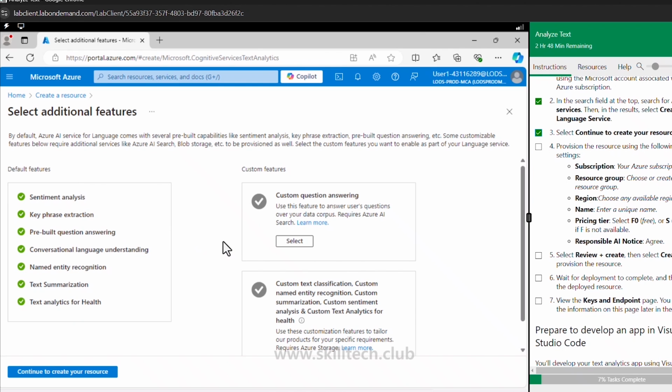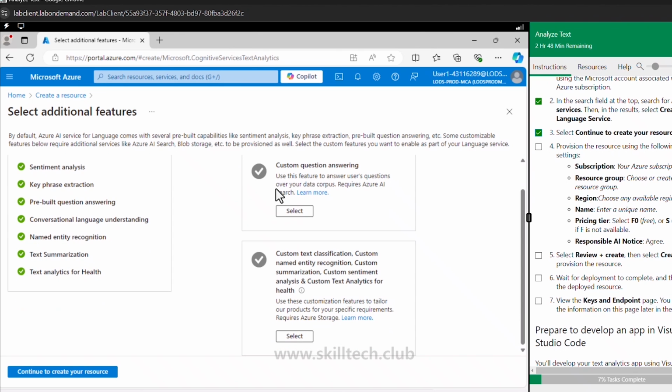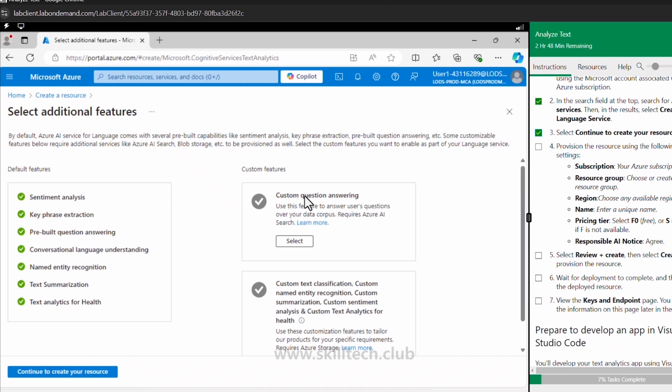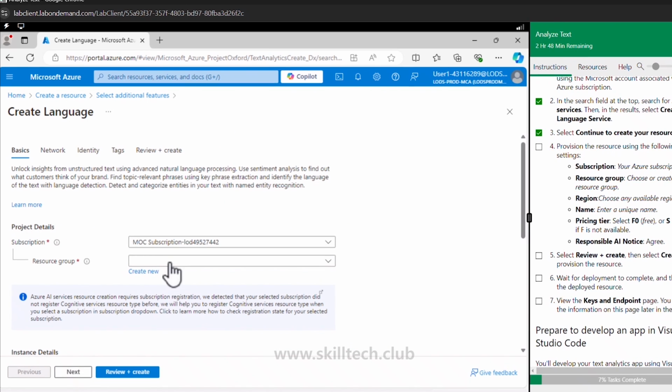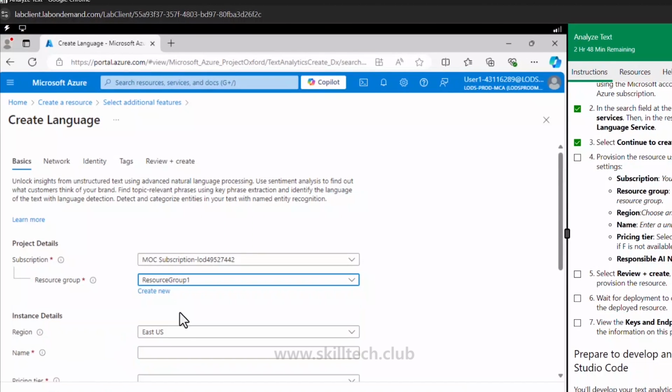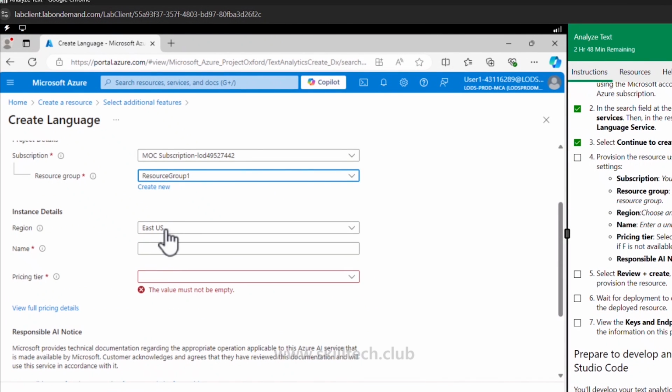Now if you want to additionally use some custom features like custom question answering or custom text classification, then you have to tick mark and select these additional resources. We are going to use these custom resources in our coming labs, but right now we don't need that, so I'm just going to click on continue to create your resource. It is asking me to choose my same subscription and the resource group, as well as the same region, which is maybe East US.